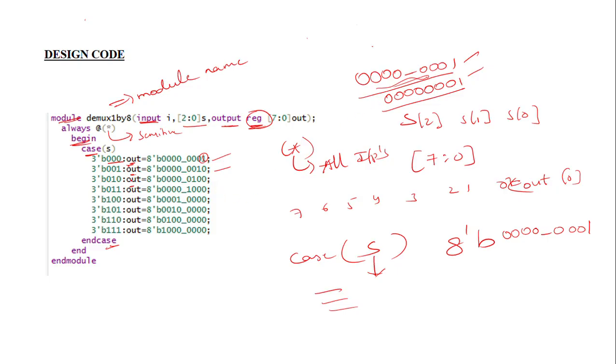Like that, for different combinations: when the select line is equal to 1, out of 1 is going to be 1 and the remaining are all 0. If the select line is equal to 2, out of 2 is going to be 1. If the select line is equal to 3, out of 3. Like that, we can write all the combinations here, and begin ends with end, and the module stops with end module. So that is our design code.